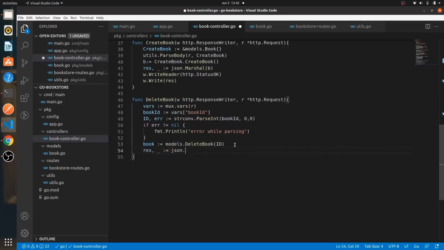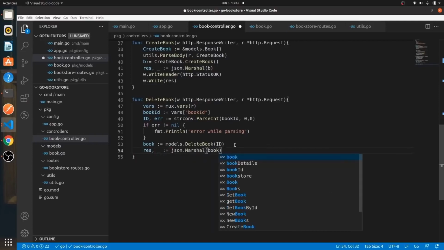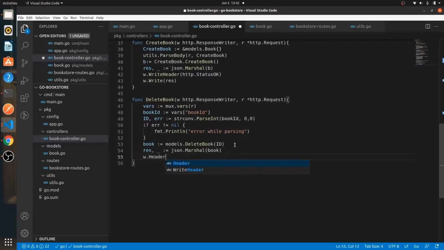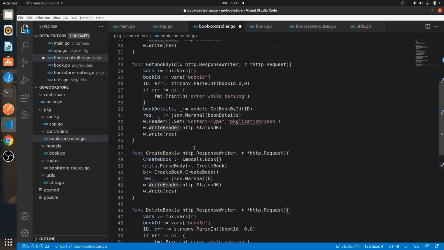So we'll say json.Marshal, the book that we received from our database function, right? Now that needs to be converted into JSON. And now we'll start creating our header, and we'll set our header Content-Type, comma, pkg/application/json. w.WriteHeader(http.StatusOK), w.Write, and we'll send the response. The last three steps are the same for almost all functions.